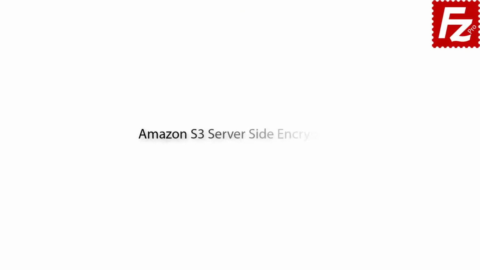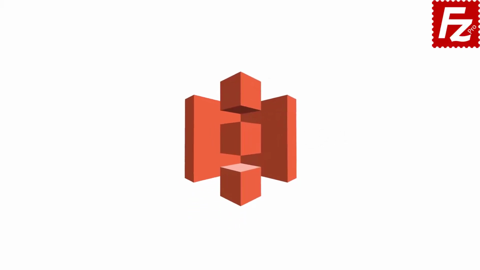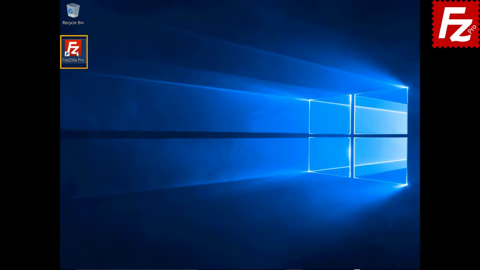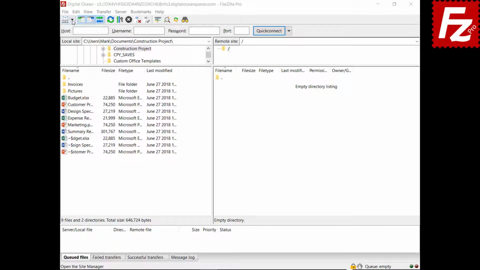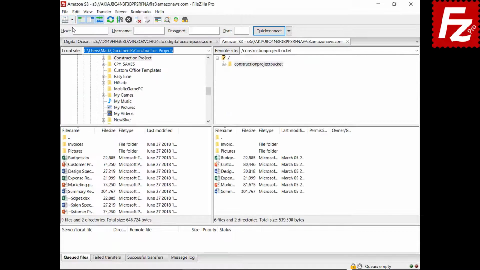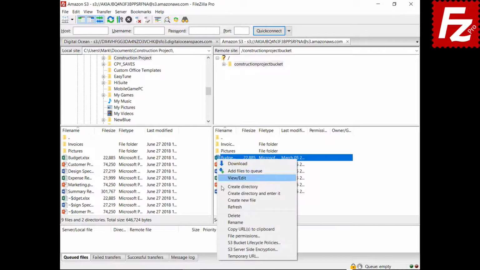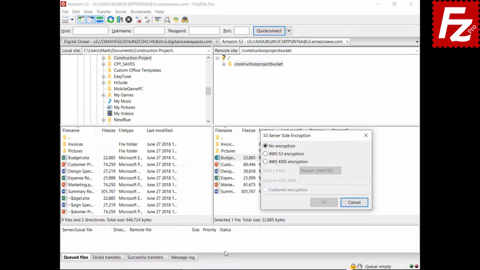In this video, we'll teach you how to configure Amazon S3 server-side encryption with FileZilla Pro. In this tutorial, you will learn how to set up Amazon S3 server-side encryption with FileZilla Pro. Launch FileZilla Pro. With FileZilla Pro, you can configure how Amazon protects your files at rest. To set the encryption type for a file, choose the S3 server-side encryption option.